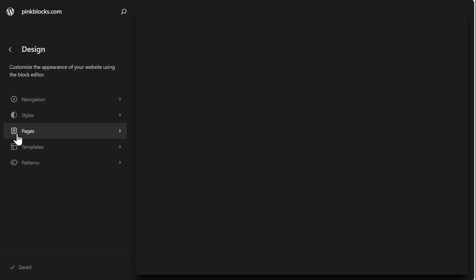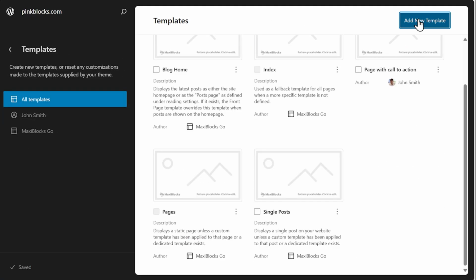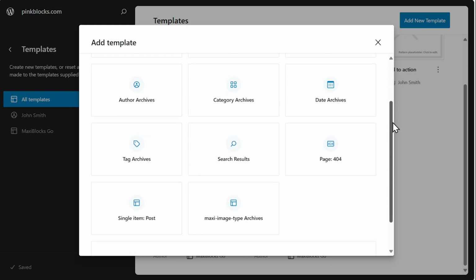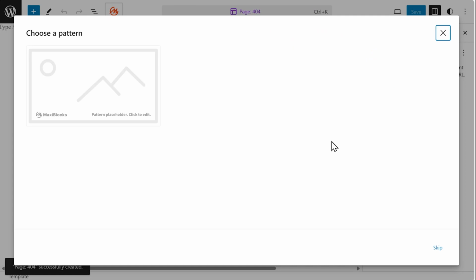In the editor, select Templates from the menu. Look for the blue Add New Template button and click it. A pop-up will appear displaying all your existing templates. Scroll down and click on the 404 tab to create a new 404 page template.